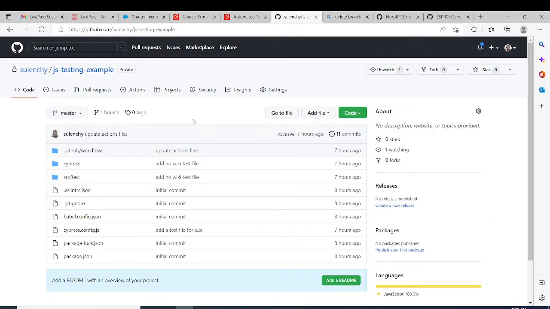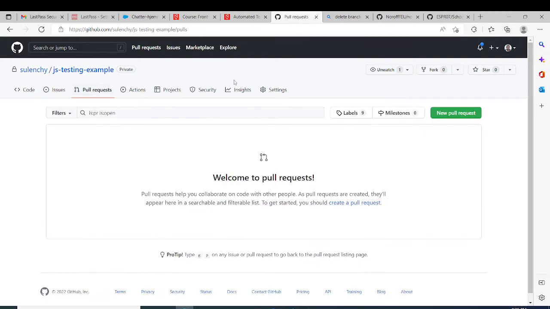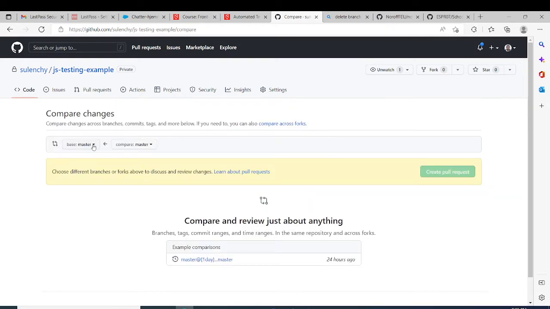Now, what I want to do is try to create a pull request. If you look at it right now, I can create a pull request here, because I only have one branch. If I say new pull request here, you can see I can create it. But before you can create a pull request, you need to have some difference, some changes, between the base branch and the compare branch.